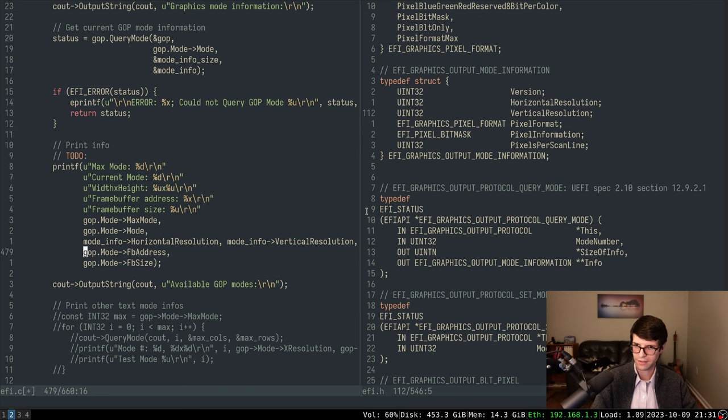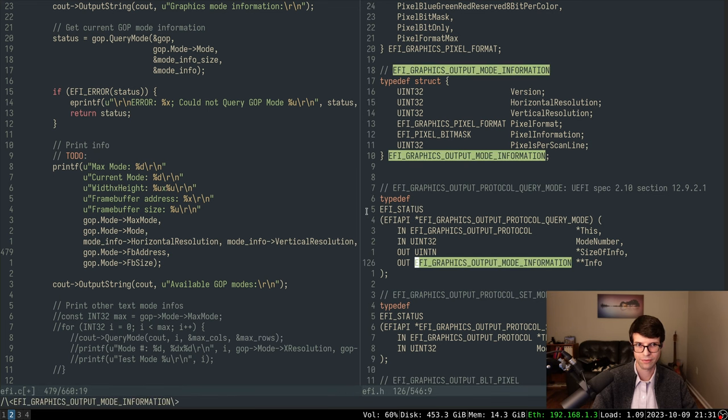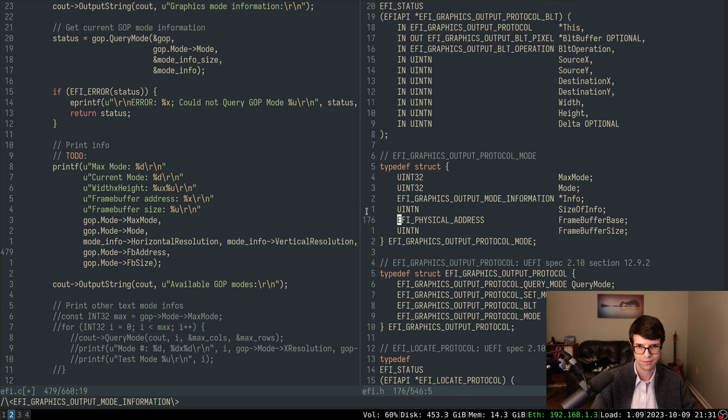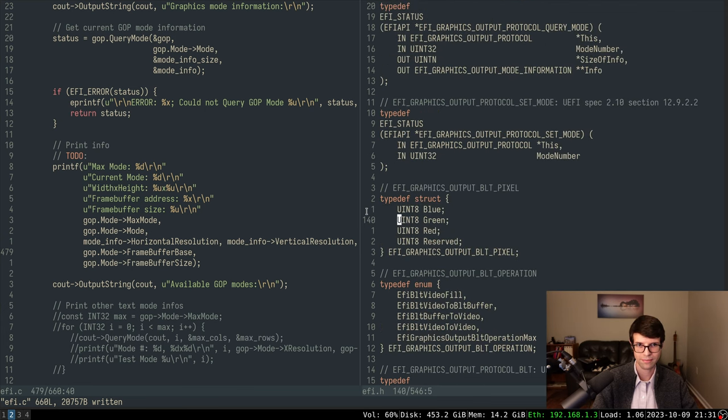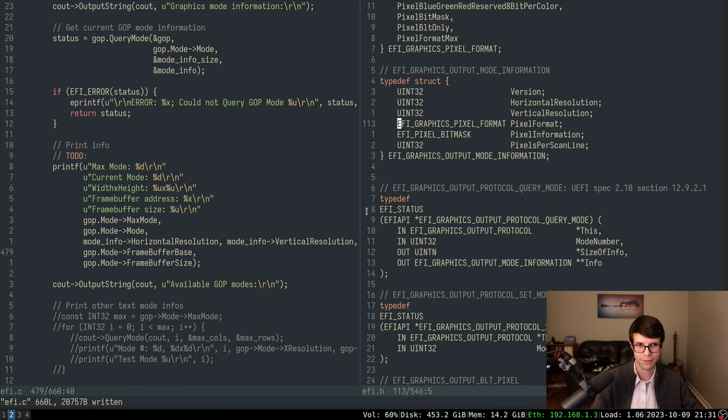Frame buffer address will be from not the output mode information, but from somewhere else. That'll be directly from the mode. So this will be frame buffer base. So that's the initial base you can offset from to reference the pixels, and we'll have frame buffer size. We can also get the pixel info if we need that. We can see what this info is right now. I guess we could see what the pixel info is, which would be output mode information. Yes. Pixels per scan line.